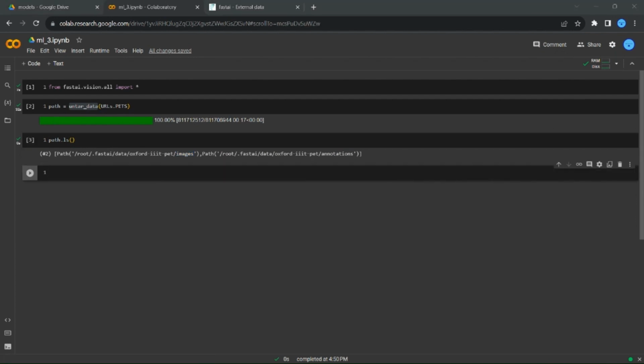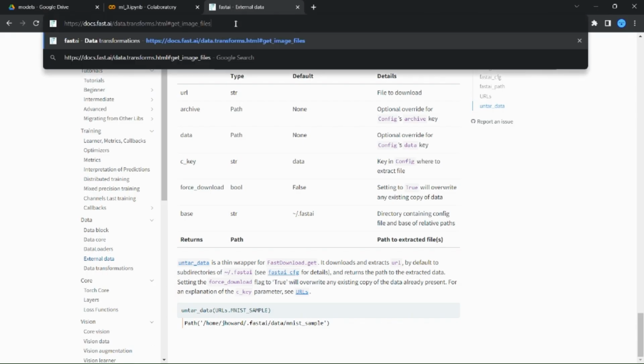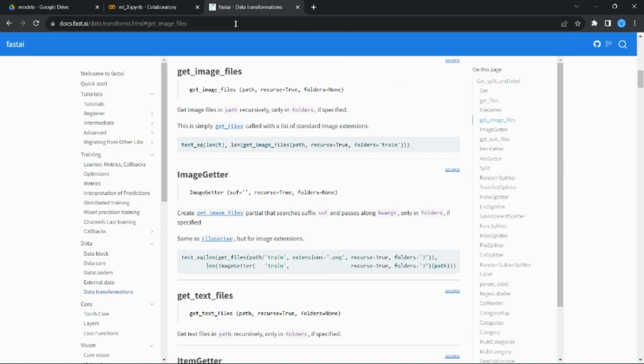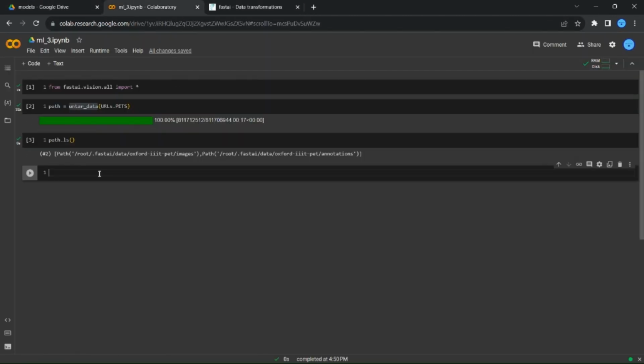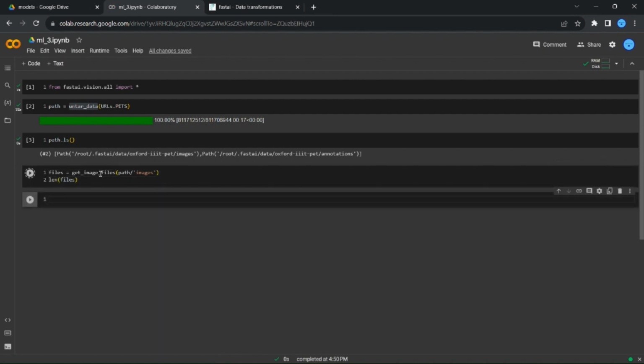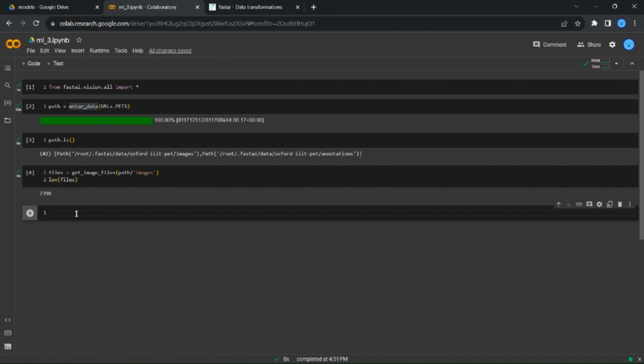Now the next method we're going to use is get_image_files. Since this is a computer vision task that we're going to perform, we'll be using get_image_files, which gets the image files recursively from a folder. So let's use that. Files equals get_image_files of the path and the images directory, which is the folder name. And then let us print the number of files that it's found. It is close to 7400.